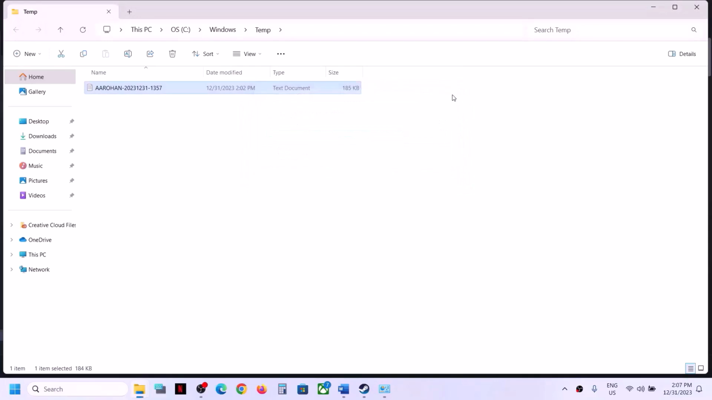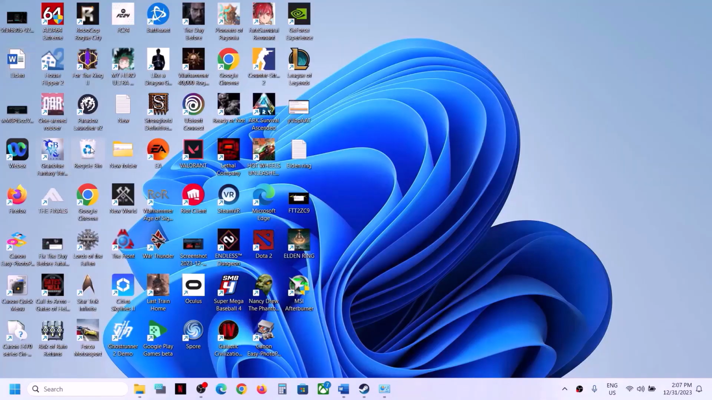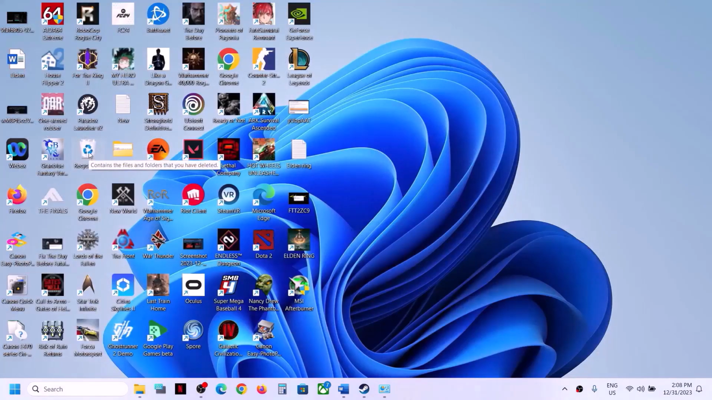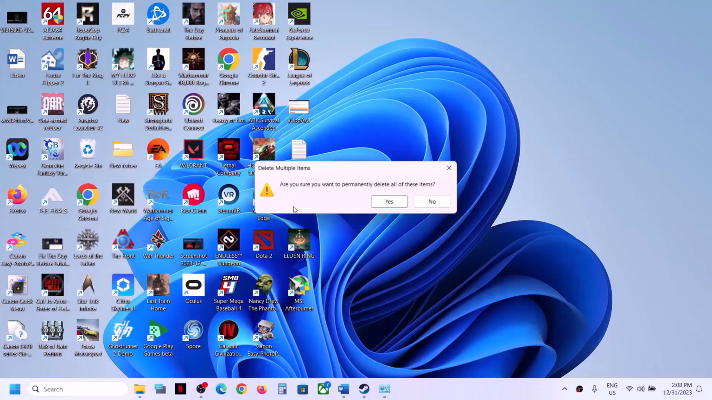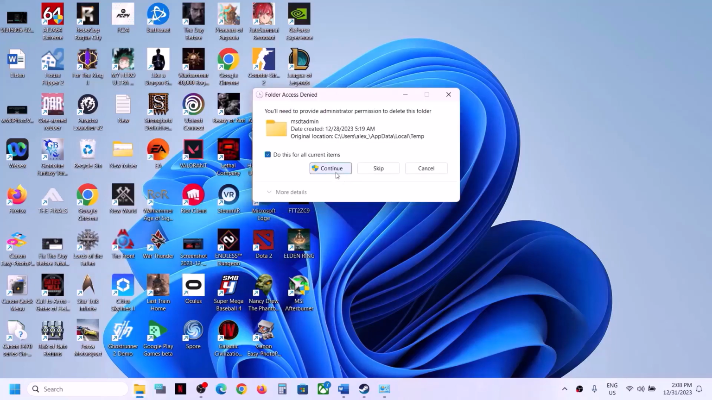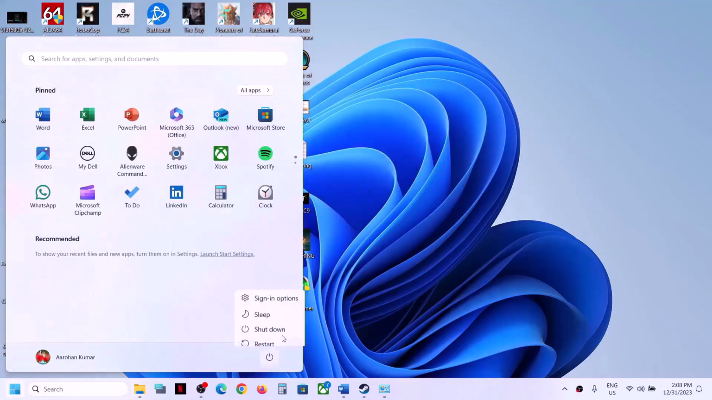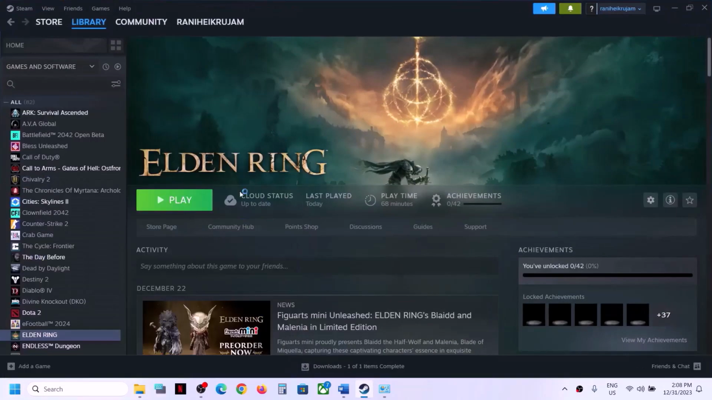Once deleted, now you can empty the recycle bin. So you can check your recycle bin. If you have something important, you can restore it. If you want to empty it, just make a right click and then click on Empty Recycle Bin, then click on Yes, continue. And once it is done, now restart your computer. Make sure that you restart your computer after this and then launch the game.